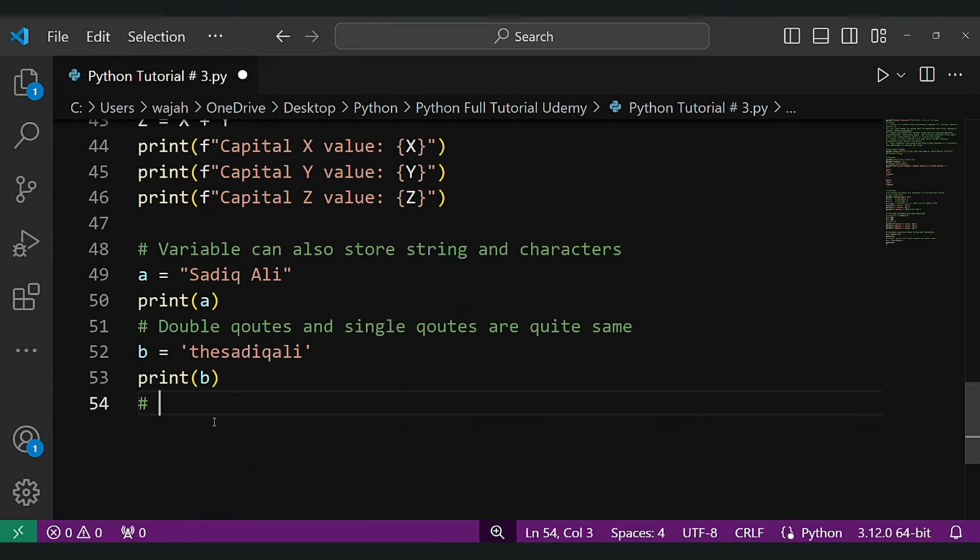And you know, you can zoom in by pressing Ctrl and plus, and you can zoom out by pressing Ctrl minus in Visual Studio Code Editor.